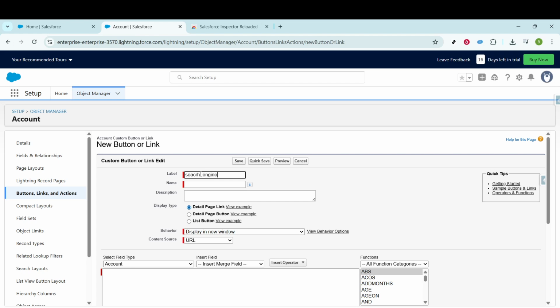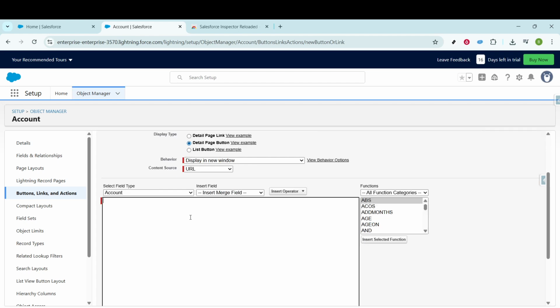Start by defining the label, which is the text that users will actually see on the button itself. It's best to choose a label that is both concise and descriptive. Next, assign a name to your button. This is a unique identifier used within Salesforce, so make sure it's distinct.